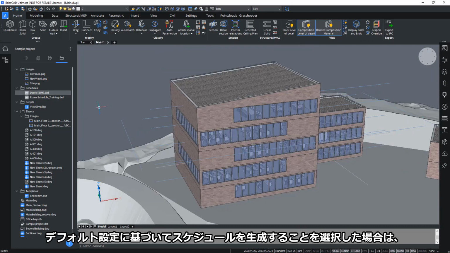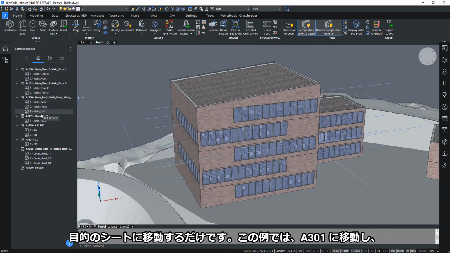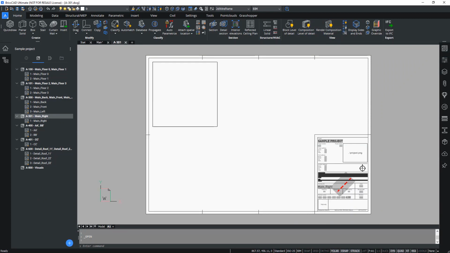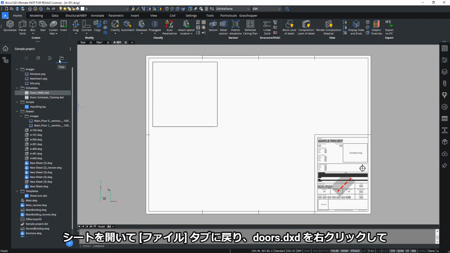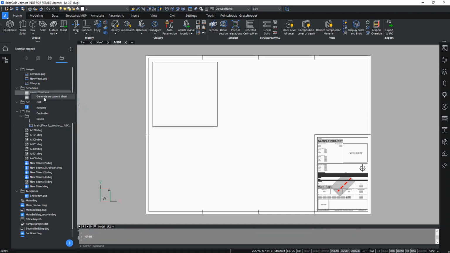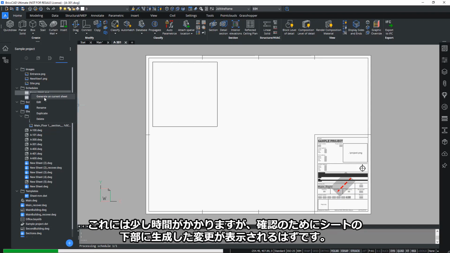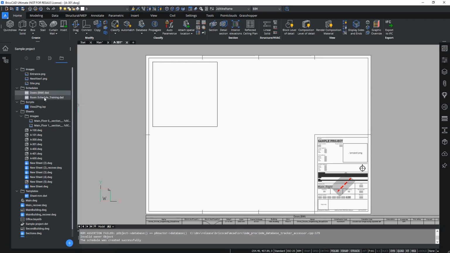If you choose to generate a schedule based on its default settings, simply navigate to your desired sheet, and for this instance, let's go to A301, open sheet, return to the Files tab, go on to the those.txt, right-click for more control options and generate on current sheet. This will take a few moments, but you should find the schedule generate at the bottom of the sheet for review.